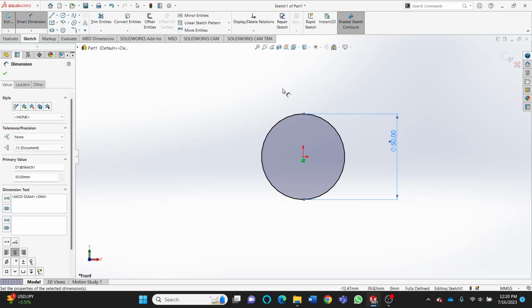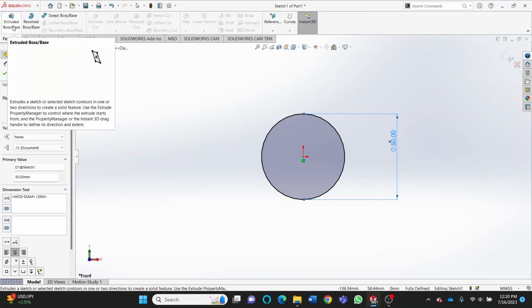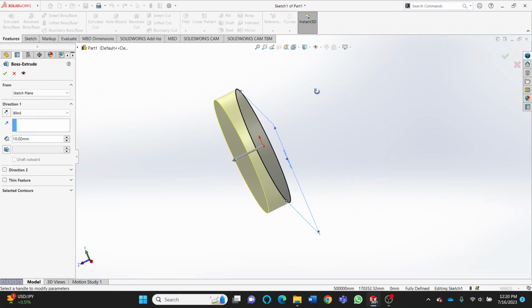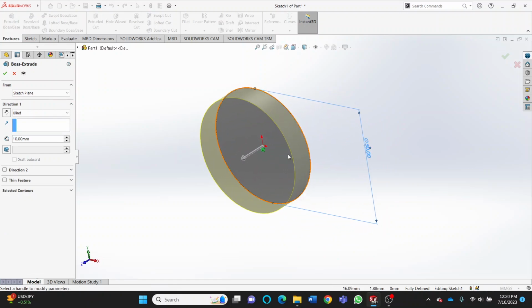So say we want to make a cylinder, click Feature, Extrude Base. And so now you can see it's going to make almost like a little coin shape. And there's different settings for the direction it's coming off. And so when you have a more complex object, that'll come in handy.